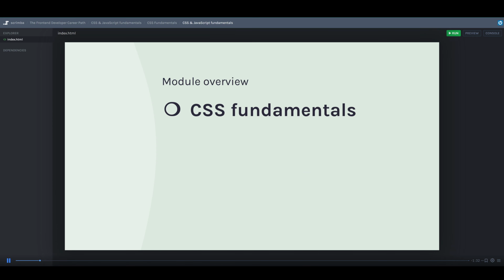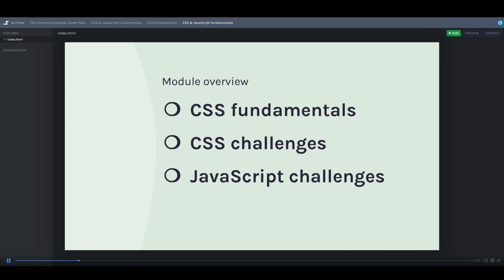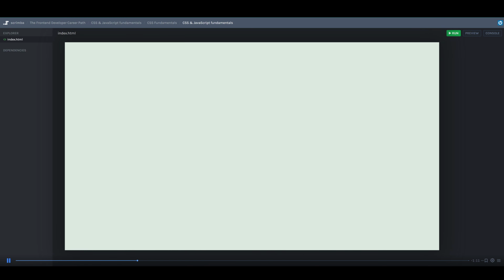In this module, you are going to start out by learning some more CSS fundamentals before we move on to a bunch of challenges to test your skills. Then we'll jump over to JavaScript, where you get to build real-world components for websites through a bunch of challenges. Finally, you are going to wrap it all up by building a really cool game. So let's have a look at all of these projects.